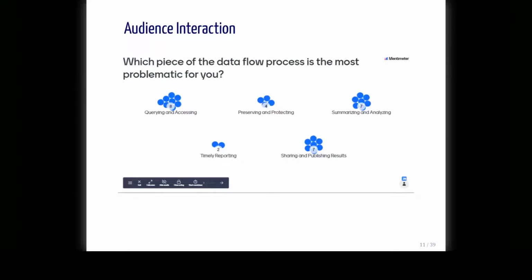I'll give it a few minutes, but it's looking like querying and accessing is causing the most trouble, followed by summarizing and analyzing. It's definitely an interesting problem to think about. We often get stuck in our own ruts in how we do things, but these sorts of issues are just progressing and getting worse as we move forward. As I mentioned, we are collecting more and more data, and it's getting harder and harder to manage. I may come back to this at the end of the talk to see if this changes, but as of right now, it looks like querying and accessing data is kind of the winner.